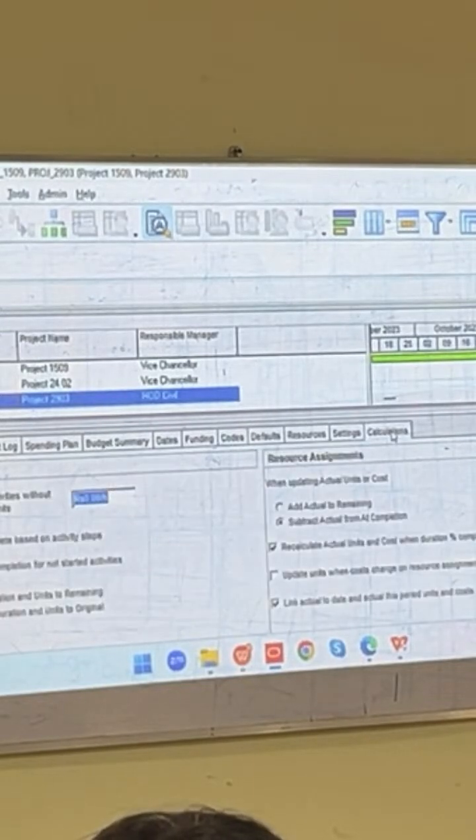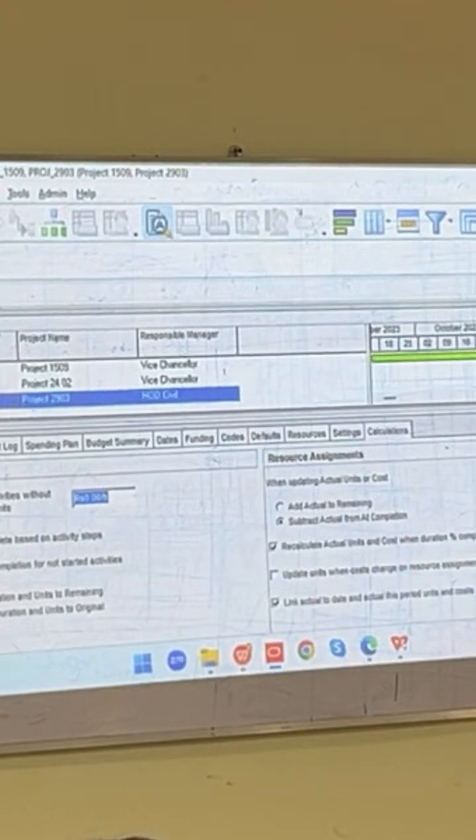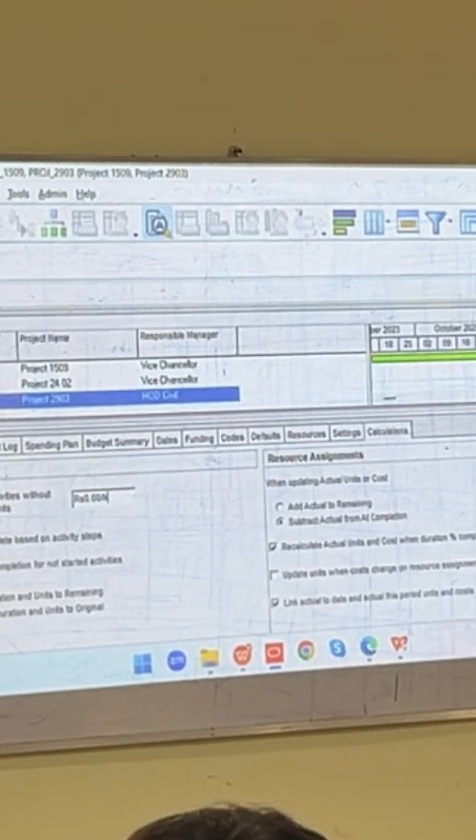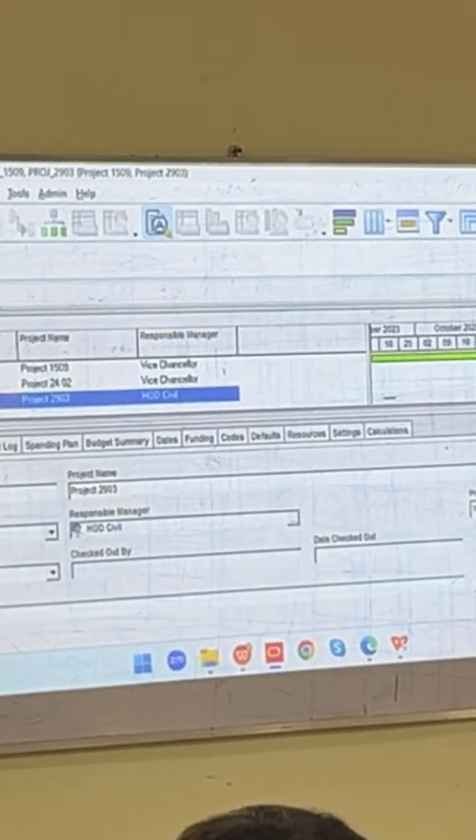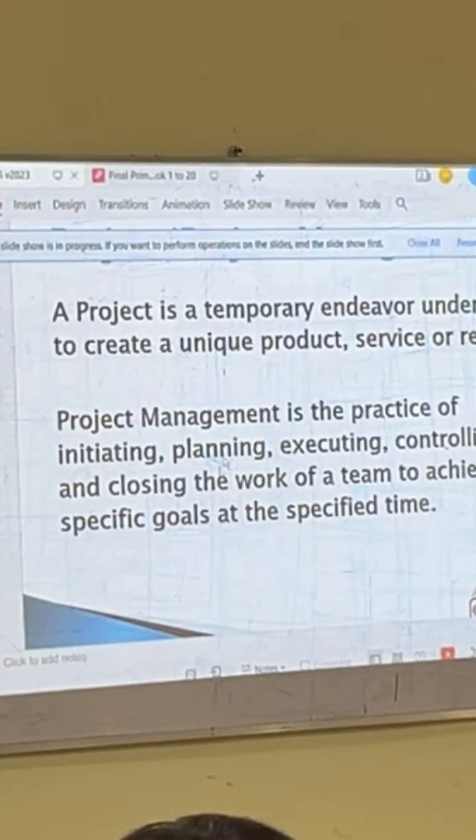And finally, calculations. The only thing to remember here is the default price per unit for an activity without any resource. Cost of an activity is the cost of resources: manpower, machinery, material. So when for an activity there are no resources, what should be the cost? Zero. Okay? That is the setting. So this is the concept of creating projects on Primavera. Clear? Yes, sir. Ready to practice? Yes, sir.